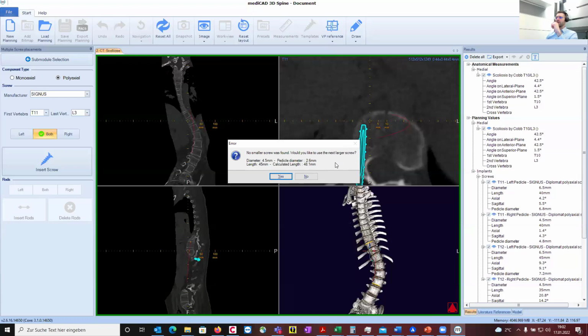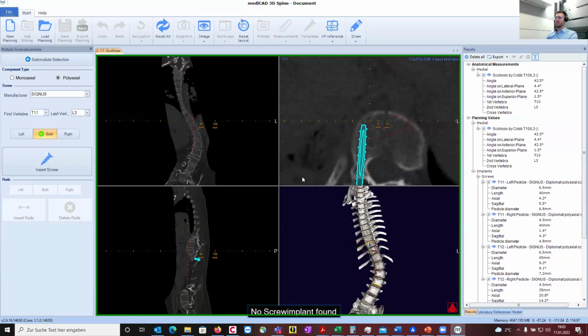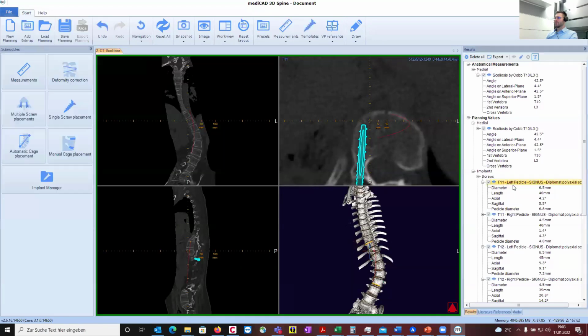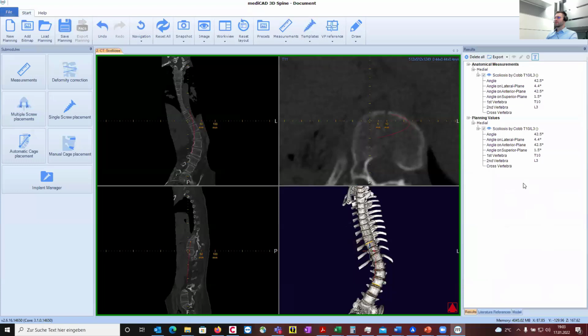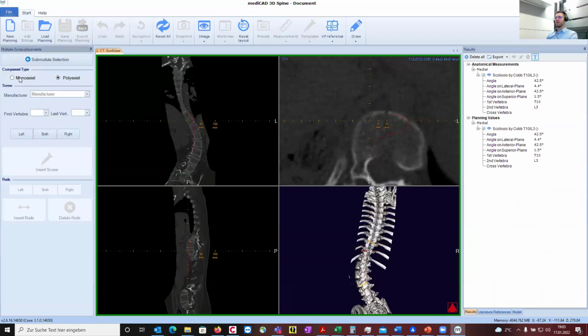And to have a look if the diameter is okay, or if you should choose another diameter. This is just a hint from the software that there's possibly no fitting screw. But I want to show you the monoaxial screws, because if you don't want to use any of the implant vendors we have in the database at the moment, you also have the possibility to use dummy screws. So choose the monoaxial type, and then you can choose dummy here.